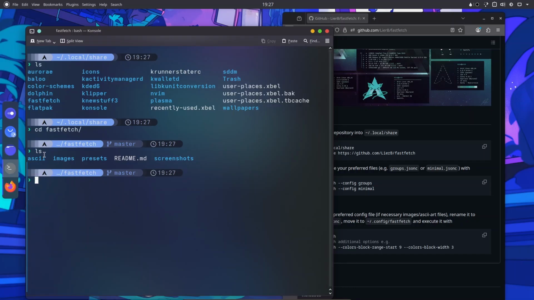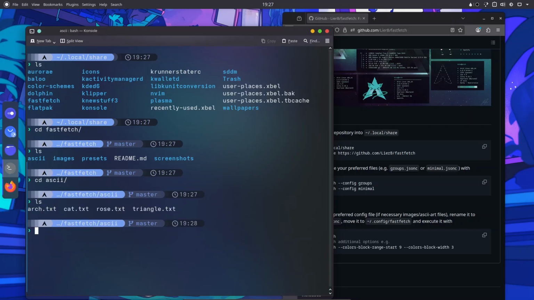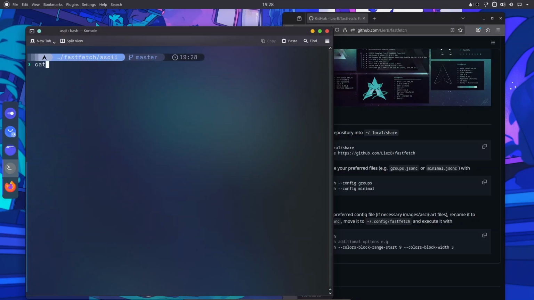And what I want to do is go to this ASCII folder, and here's why I would say go to ASCII. If I do ls, you can see there are a few. And since they are txt files, we can literally just do cat arch.txt. See, it will just show us how the logo looks. And let's say you really like this logo and you want the other config. So what do we have to do?